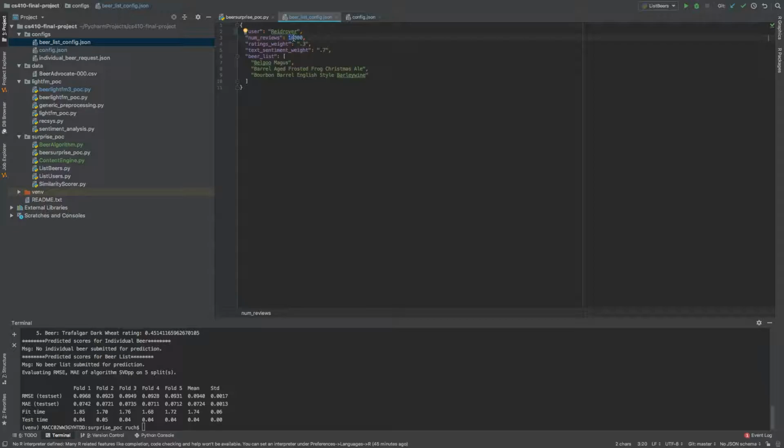I'm just going to leave it at 10,000 because I know that on my machine it runs relatively quickly. So for these rating weights, by default, as I was saying earlier, you could put 0.3 and 0.7, as long as the combined ratings weight and text sentiment weight equal 1, you should be fine. Just for the sake of it, let's change this up. I'll put it to 0.7 and 0.3.